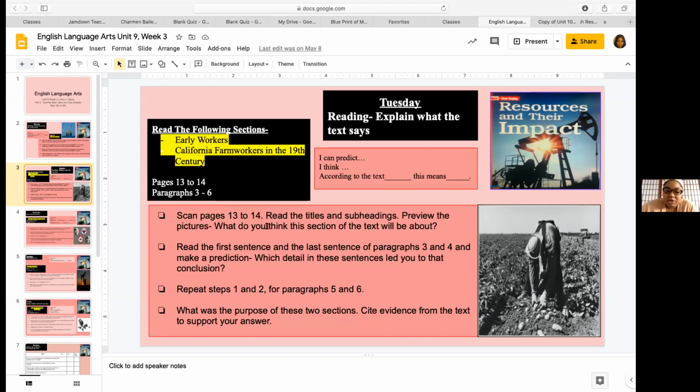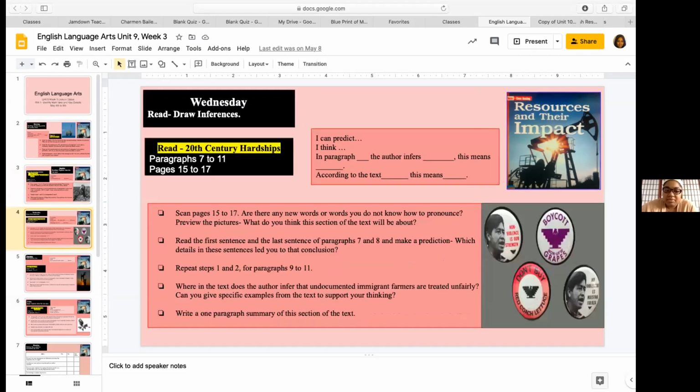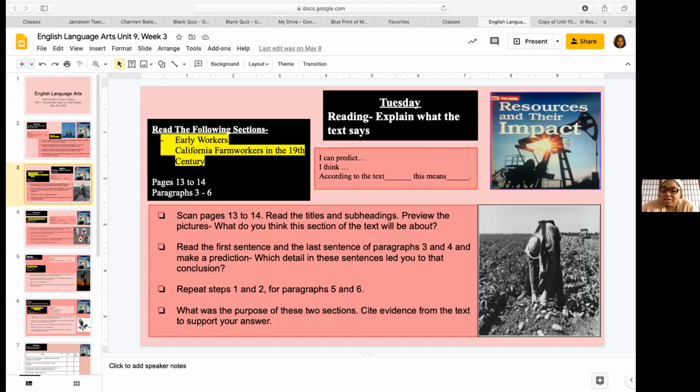Again, what do I want you to do? This is how I want you to talk or share your idea: I can predict that, I think that, according to. And then another day, maybe I should go back and count 10 seconds so you could take a picture if you haven't taken a snapshot.